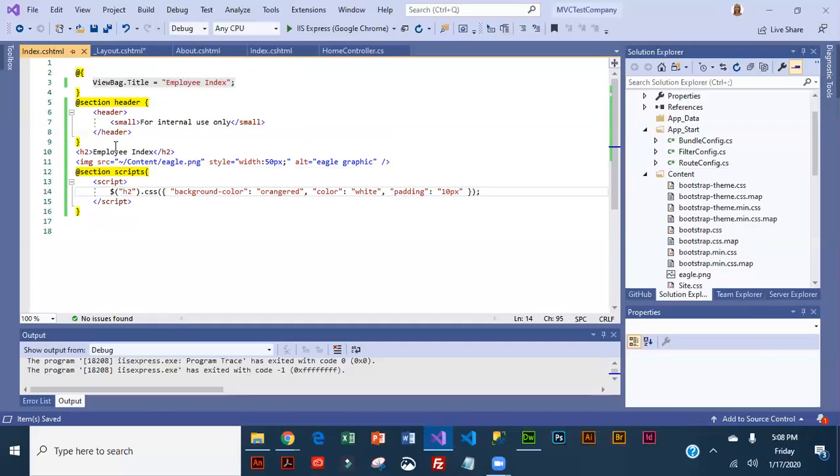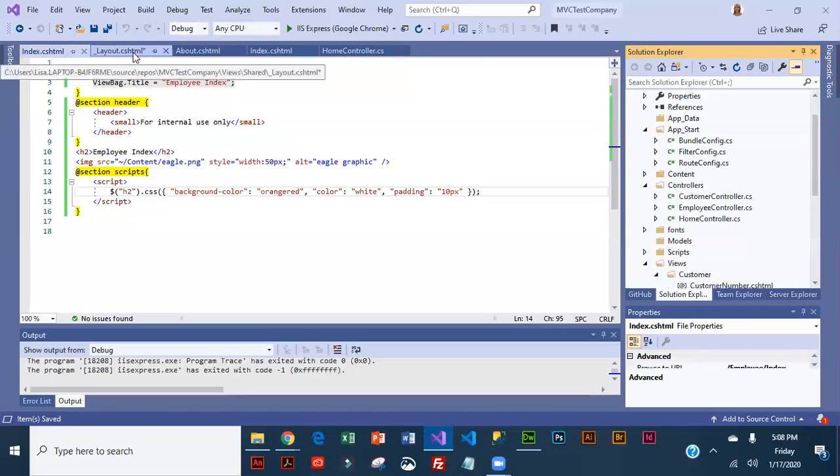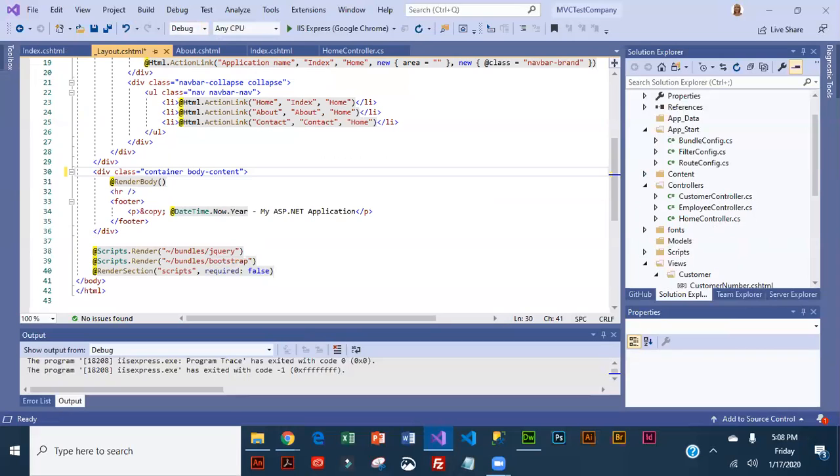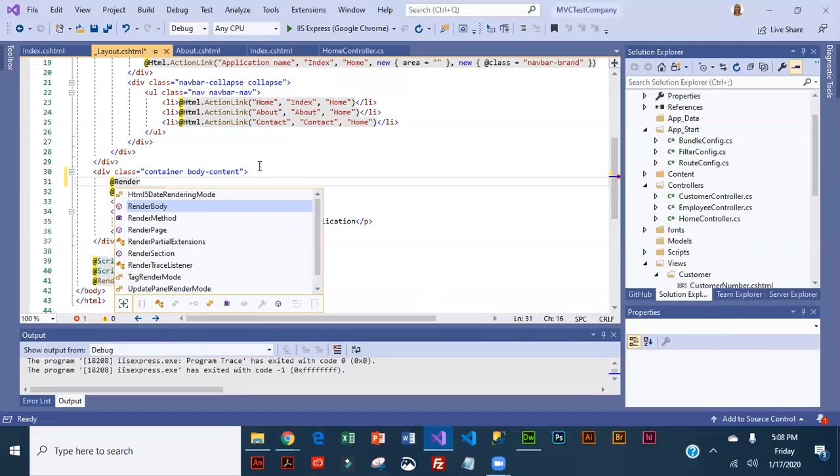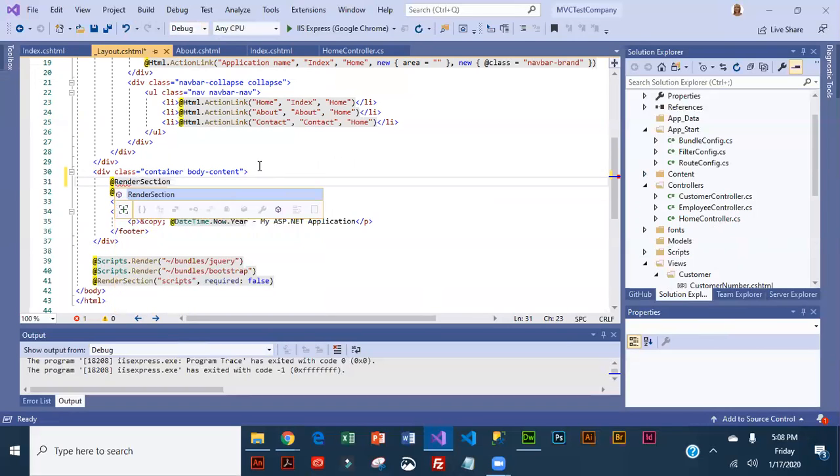Now, I can't run this yet because I need to modify my layout.cshtml, because I've added now a section header and we don't have the layout coded for that. So let's go into layout. And where we want that header section rendered. And basically render just means display, okay? So when we do @RenderSection, we're gonna put this above RenderBody. So we've got @RenderSection. And what we're gonna be looking for is a section named header.